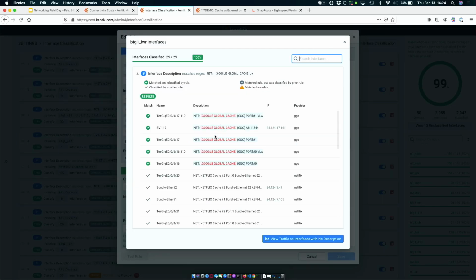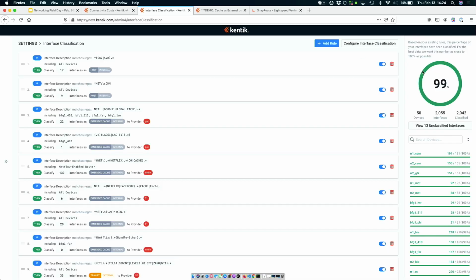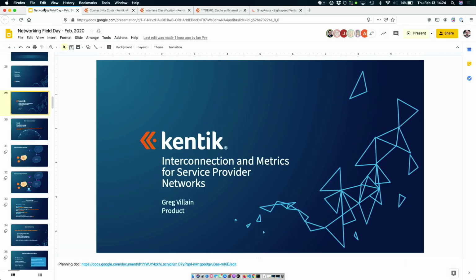These green checked interfaces are going to be detected as Google Global Cache interfaces. That means I have caches on my network that are Google caches, and that'll be very helpful to me in the future. And I've got something that tells me how far I am classifying all of that, so that the entire Kentik platform can leverage that and color flows accordingly. And so that's the first step here.